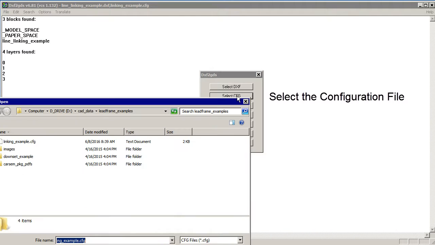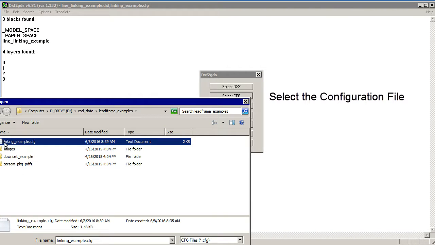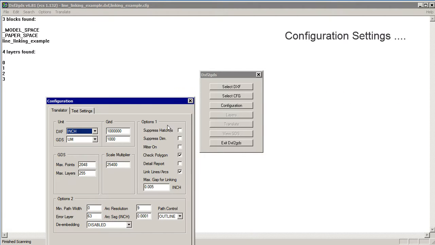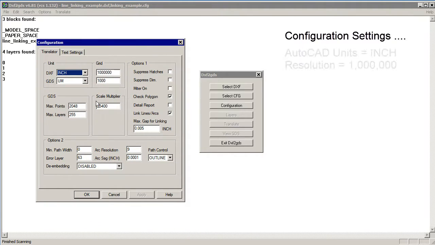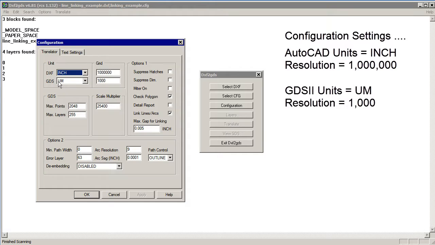Now we'll select the configuration file. I've already created one called linking example. Let's have a look at what our options are. Now you have to know the units of the DXF file, and in this case I measured it and determined it was in inches. And you've got to set a fine enough grid in inches that you'll not lose some resolution. In most cases in GDS, I want my output file in microns and the grid or the resolution to 1/1000th of a micron.